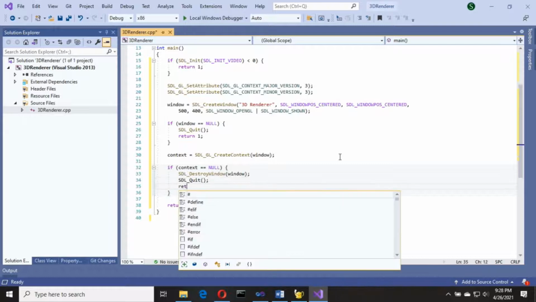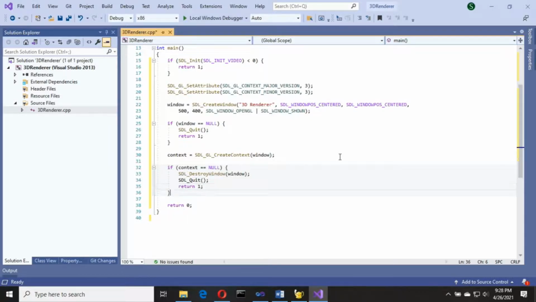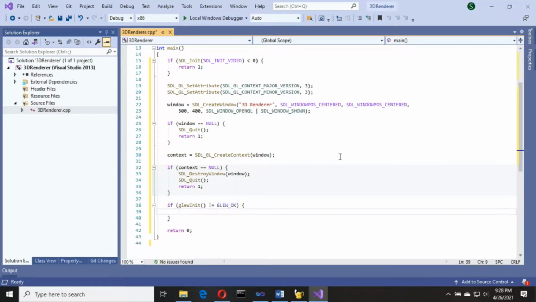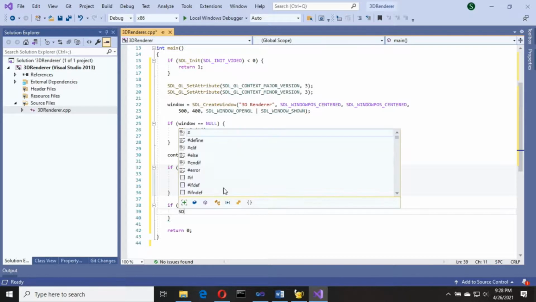Okay, then we can initialize our GLEW library by calling the glewInit function, and we need to check for failures. If it fails, we need to close the window and delete the context, and we need to call SDL_Quit.